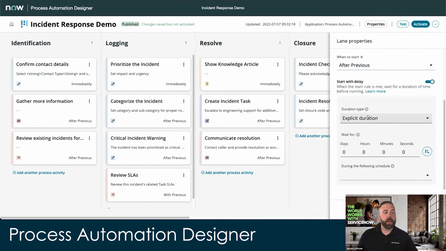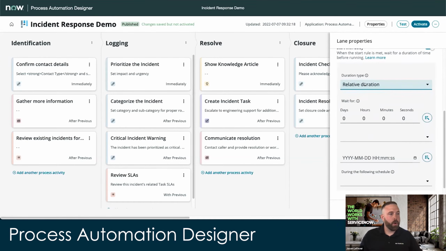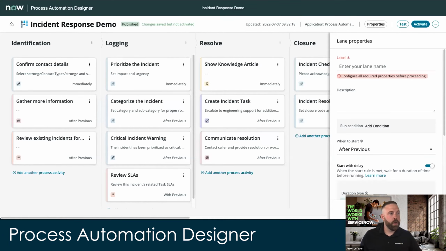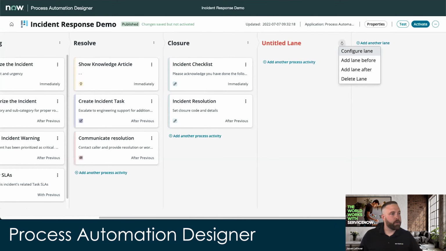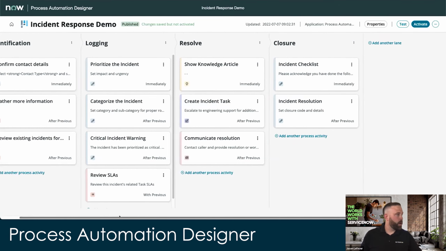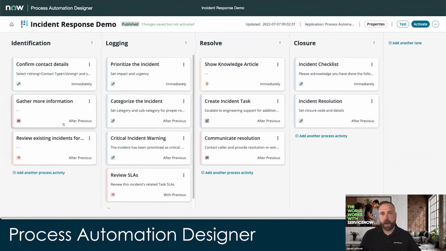This allows you to bake an intentional delay into your lane or activity running with a couple of different options, whether it's I'm going to specify a specific duration to delay the start of my lane or activity, relative duration, or percentage duration. Okay, so I'm going to go ahead and delete this lane since I won't be using it in my process. And then we'll talk about activities.